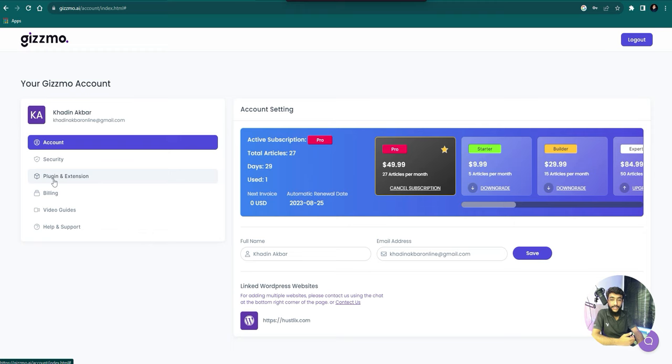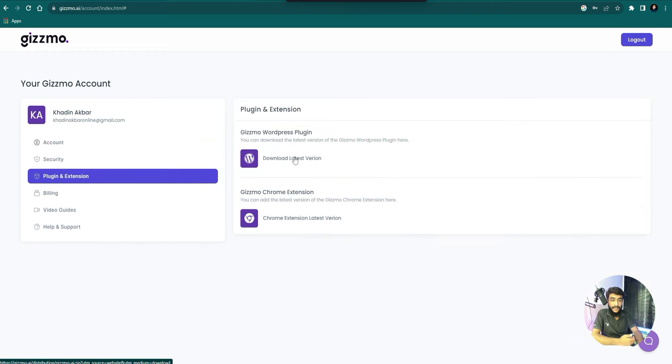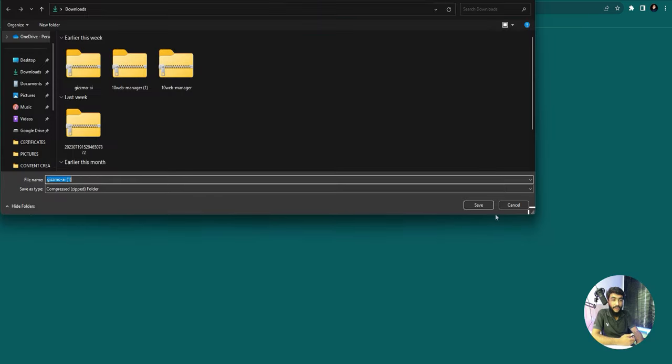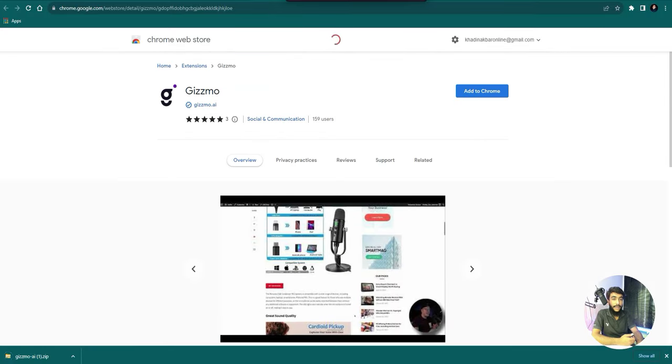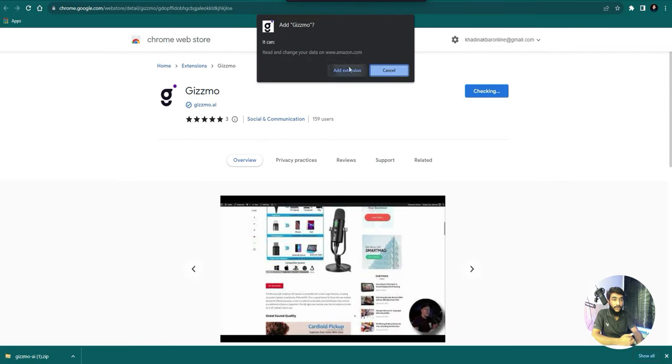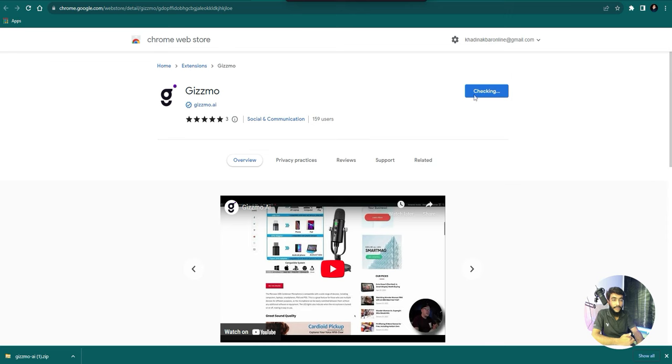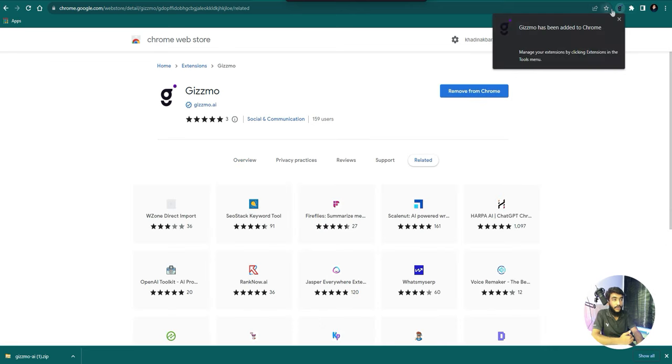So first of all, we'll just go to plugin and extension. First of all, we'll just install our WordPress plugin. And then we will install our Chrome extension, which will just go to the Chrome store. And from here, we'll just add it to our Chrome, and that's how it would be added into our Google Chrome.